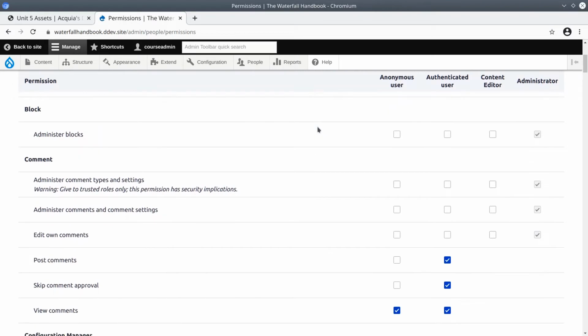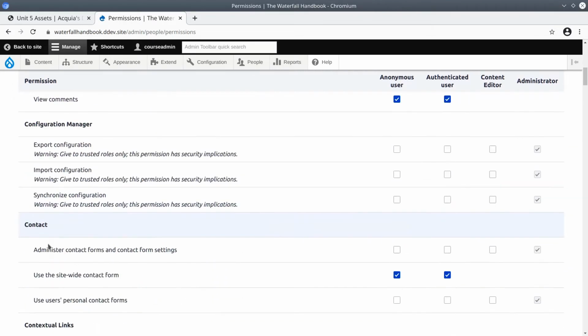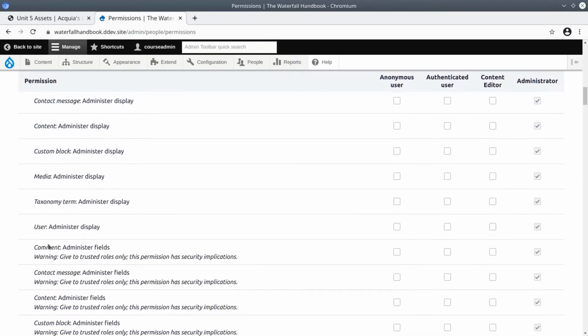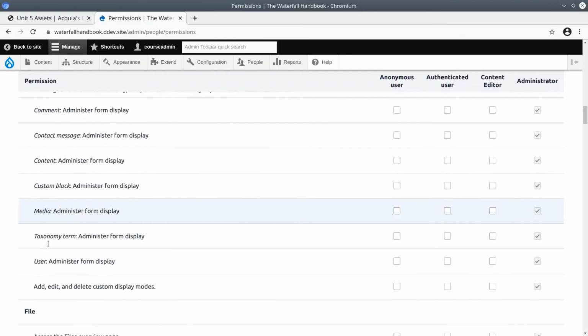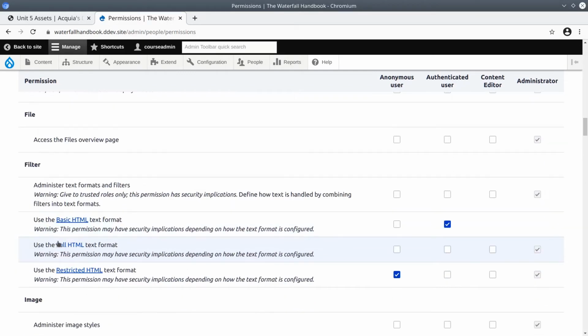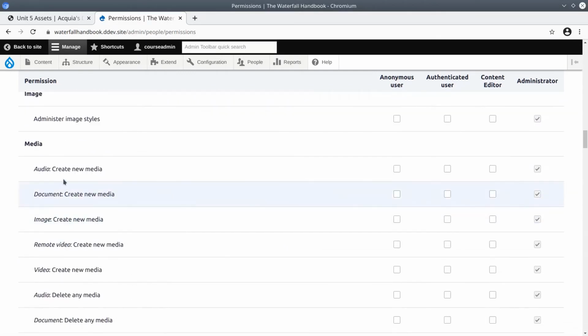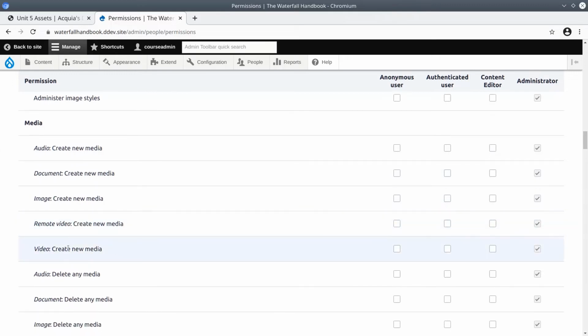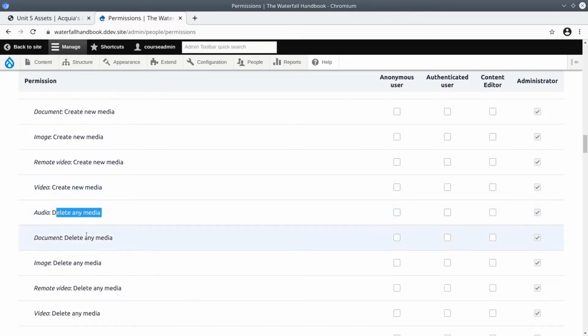So scroll down until you come to the section for media. Feel free to look at these various other permissions at your own leisure. Okay, so here we are at the media section, and notice how we can be very specific, right? We can allow content editors to create new audio, create new documents, create new images, remote videos, etc. And same thing with delete.